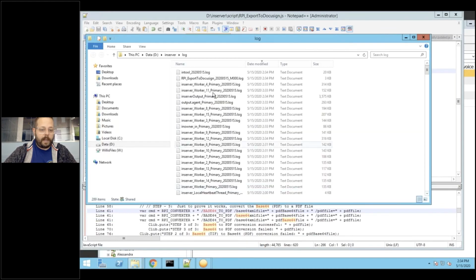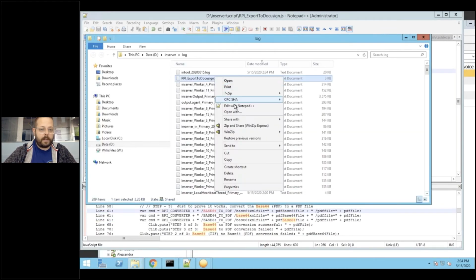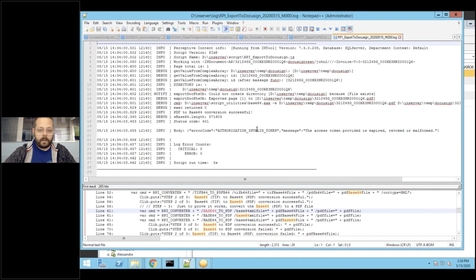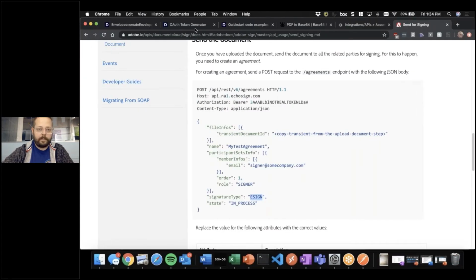To do that, I'm going to take a look at the iScript log. Oh, it didn't. And the reason why is because I still had the access token in here from last night. And again, for the DocuSign developer portal, it only lasts 8 hours. So I generated a new one before we started today. I just need to fetch it.